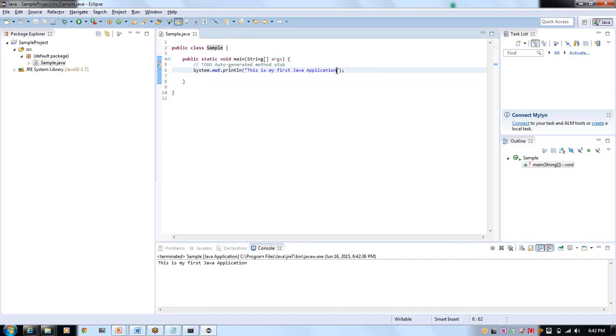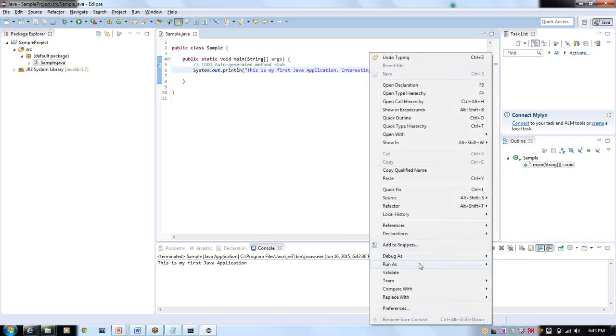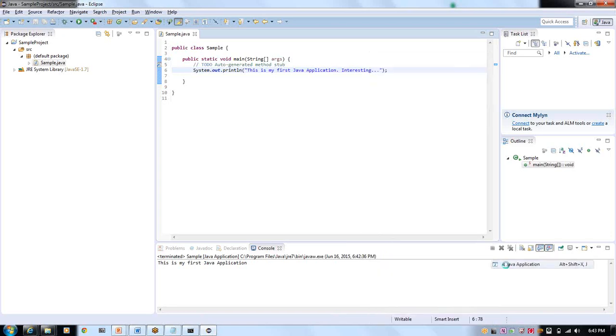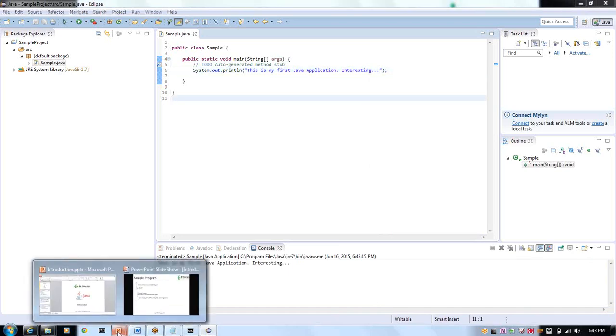There, we have to open Notepad and write code, and use the javac and java executables to compile and execute the Java source files. Now if I make some changes here and save it, again you can right click, Run As Java Application. So that's it, this is my first Java application. Interesting. You understood. Now we'll go back to our slide.